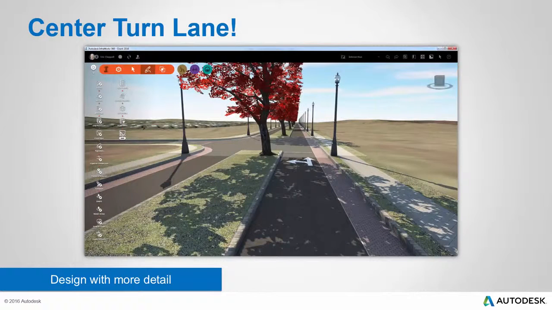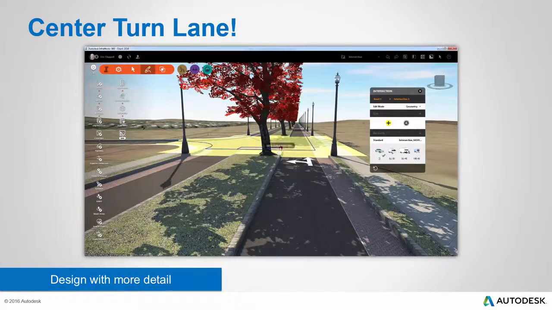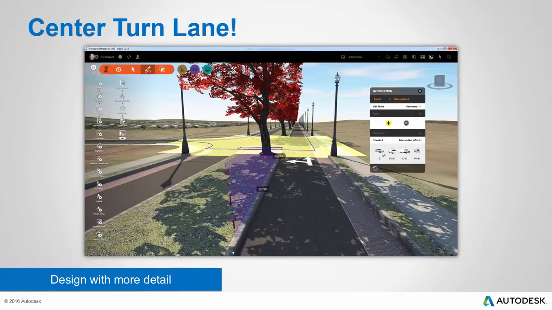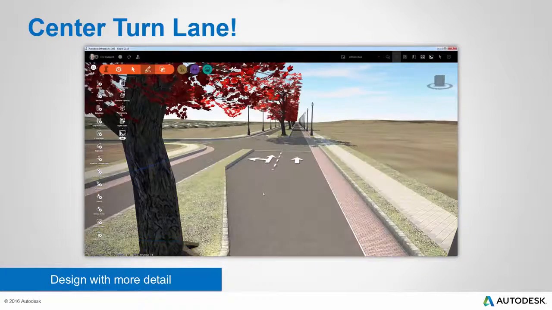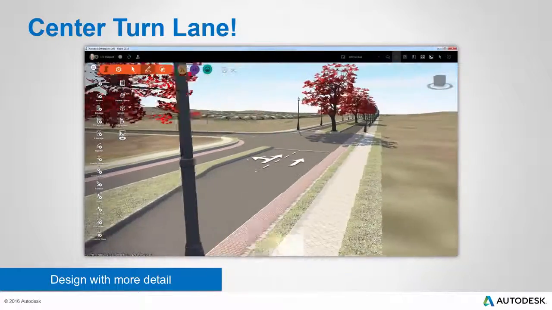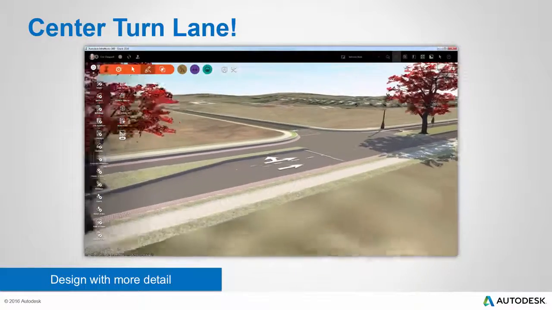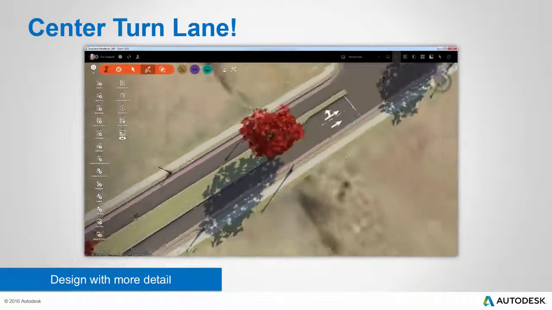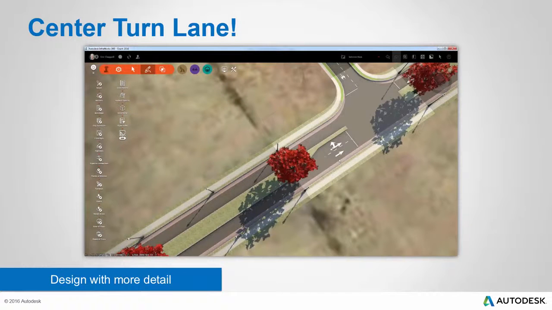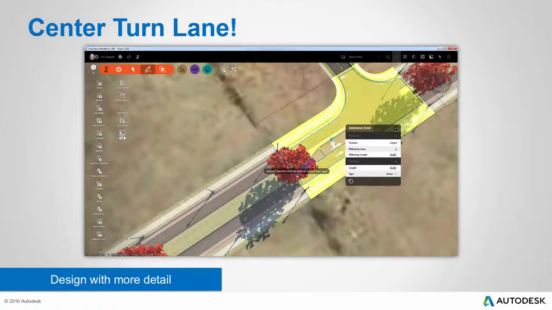Okay, this one is special. Of all the wish lists that are out there for InfraWorks 360, I'm going to bet that you're going to find a left turn lane capability near the top of every single one. Now we're calling it a center turn lane because if you're overseas where driving on the left side of the road is the standard, then it becomes a right turn lane, correct? So that's why we're referring to it as a center turn lane.